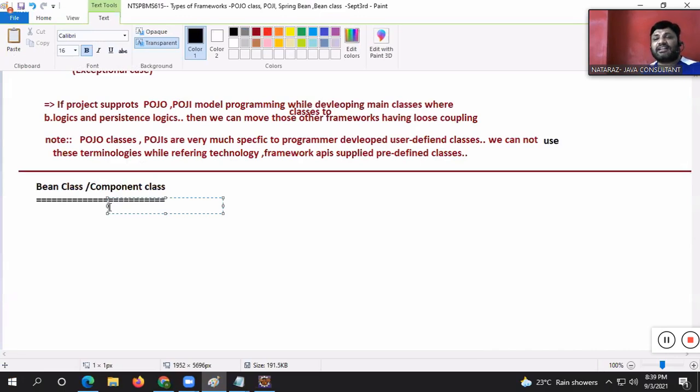The Java class that is having state and behavior, and where state is used inside the behavior, is called component class or bean class. So component means anything that is reusable is called component, guys.